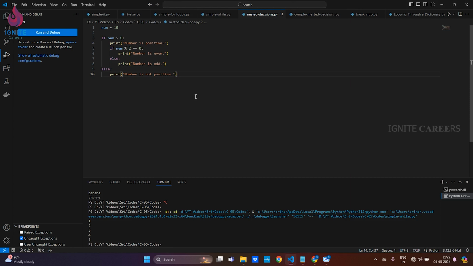So, in this code, we first check if the number is positive. If it is, we further check if it is even or odd. Nested decisions help us handle multiple conditions and execute different code blocks accordingly.